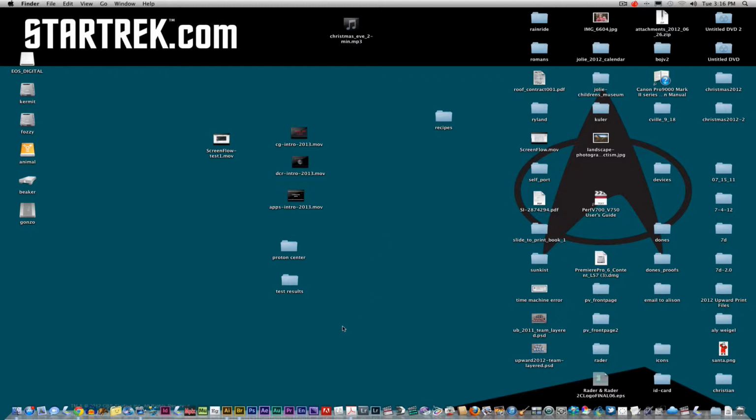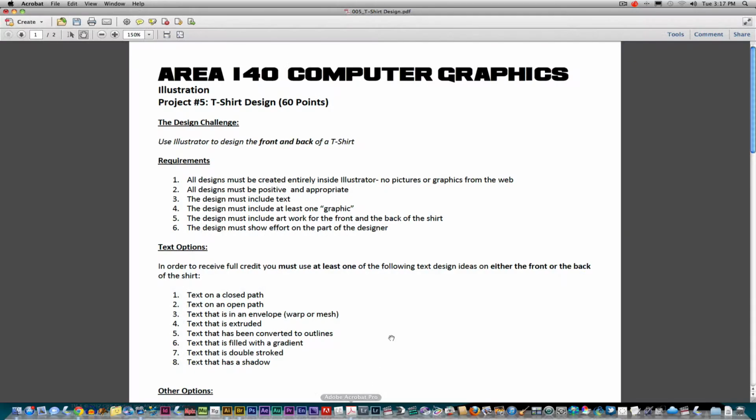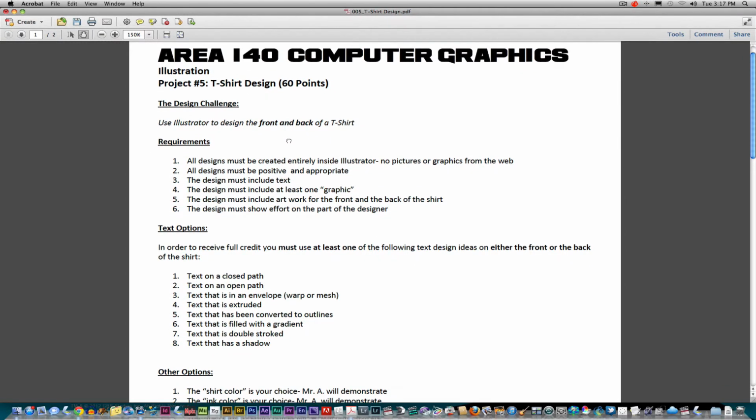All right, so let me first of all pull up this handout. This handout is available on the courses Drive, Drive L, in the folder that's set aside for the t-shirt design project, and this has all the requirements and point values lined out in it. So let's take a look at this first of all. It's a 60-point project. You're going to have to use Illustrator to design the front and back of a t-shirt.